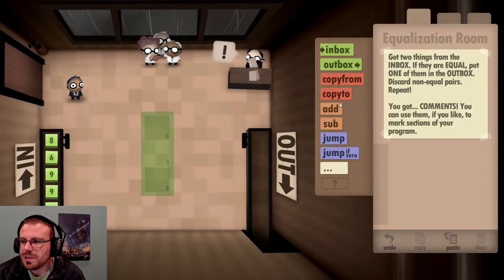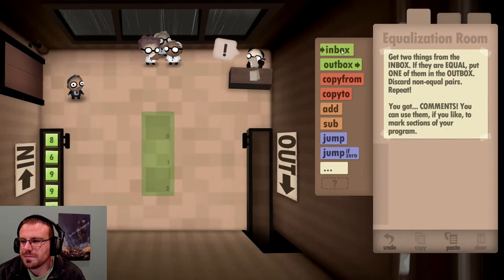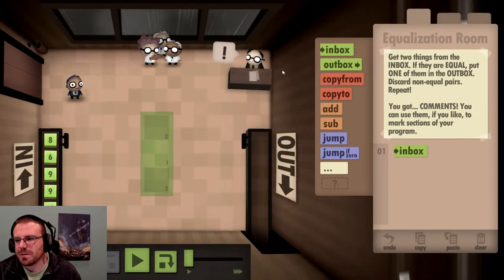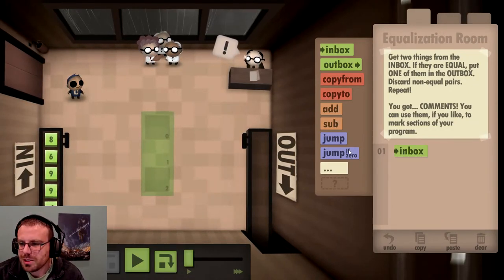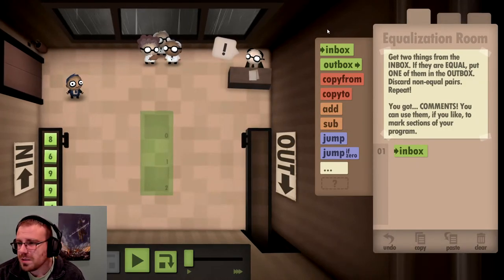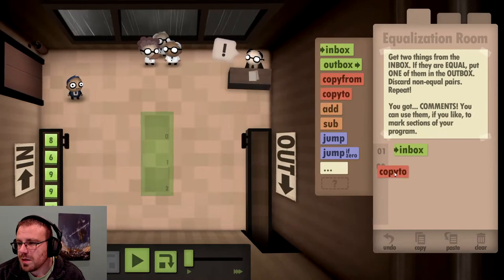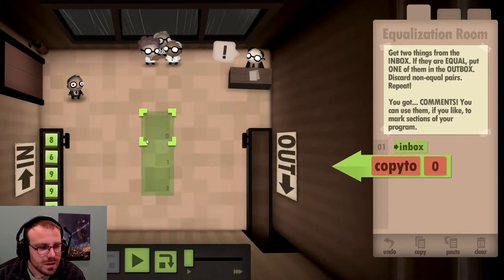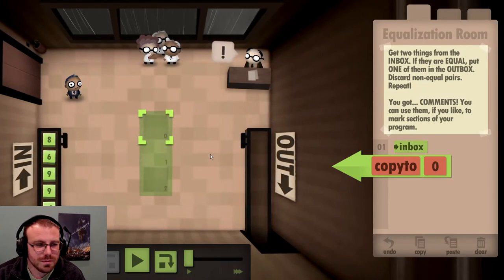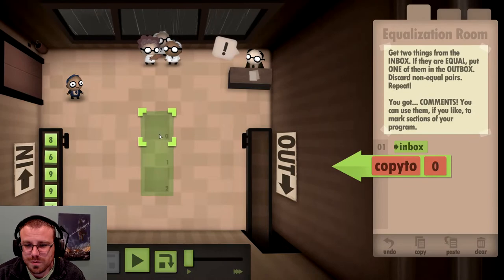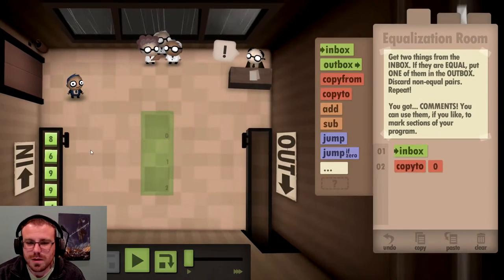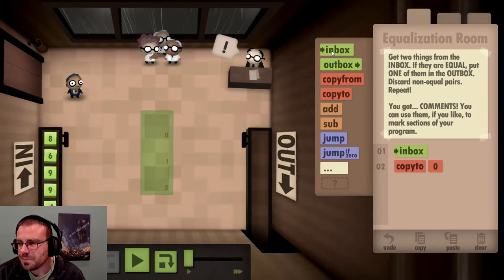All right. So two things from the inbox. So how can we tell if things are equal? We've got add, subtraction, and jump if zero. So the only way I can think to do this is inbox, and we put it down. Now, I don't know why they kept switching back and forth. They did this one vertically, and they did the other one left to right. It really doesn't matter. We've got these addresses. So this zero corresponds to this zero here. So we're going to copy the first one down.